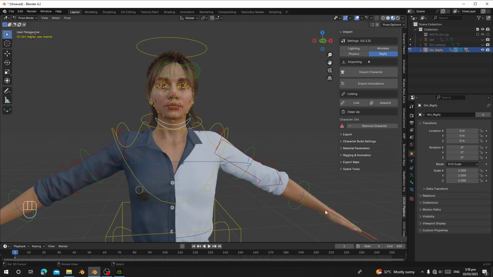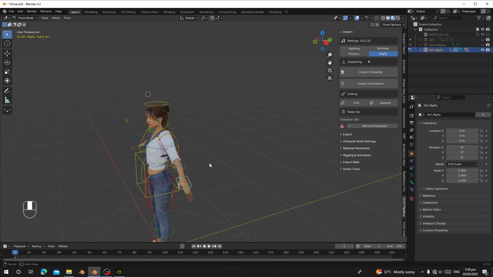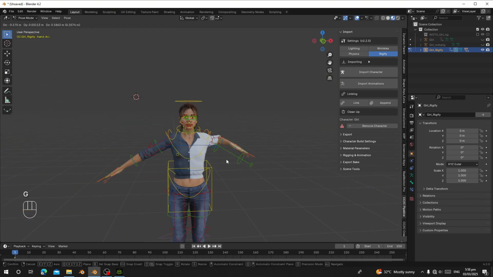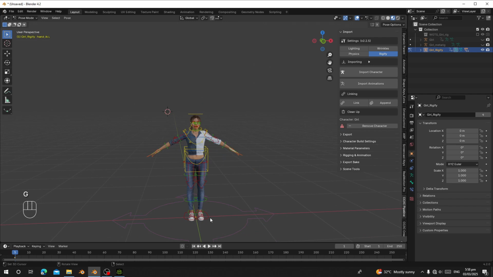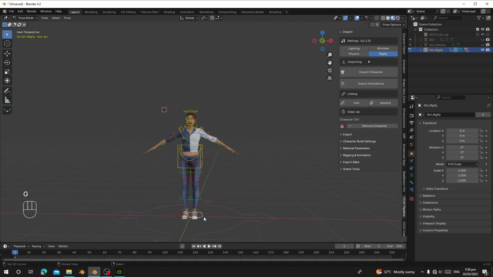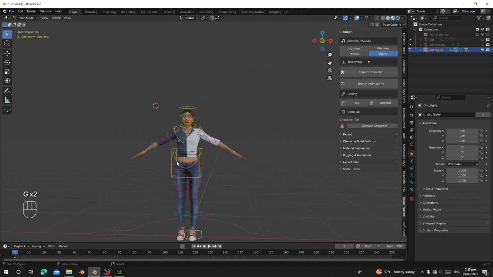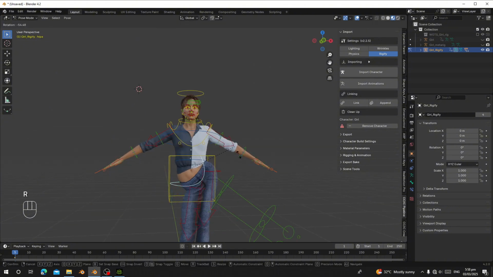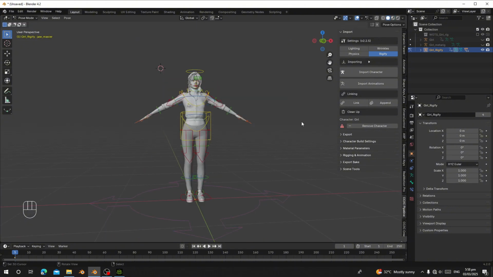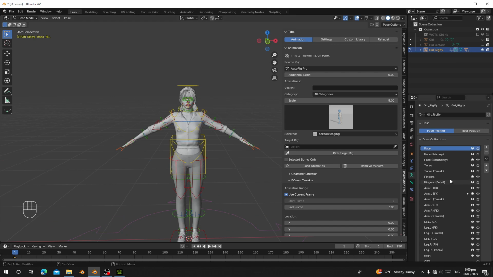And you can see everything is working right here. Okay, so let's check this one too, and the leg, everything seems working. Okay, so yeah, I think everything is okay now. Okay, now let's go to the RealMotion Pro.